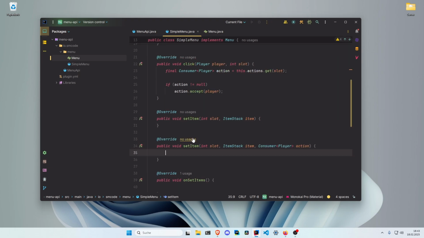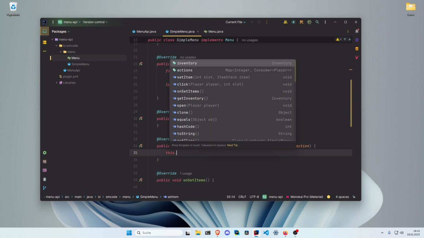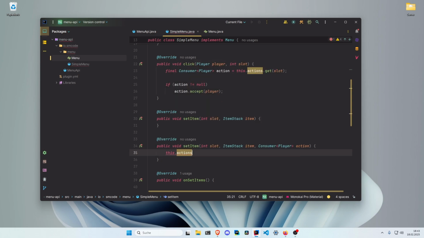And now let's continue with the setItem method with the action parameter, and inside here we're just going to do this.actions, so the hash map again, .put, the slot and the action that we provided here. And we actually have to set the item that is passed here into the inventory as well. So get inventory.setItem. Let's take the slot and the item.